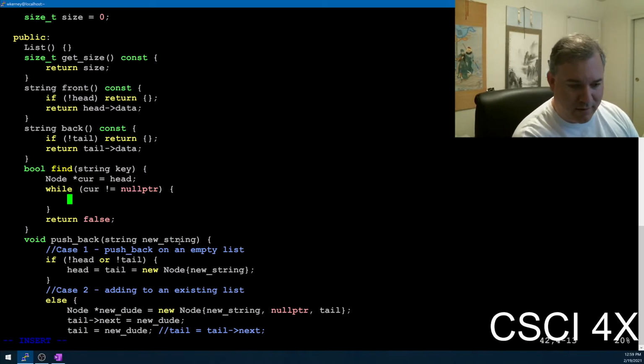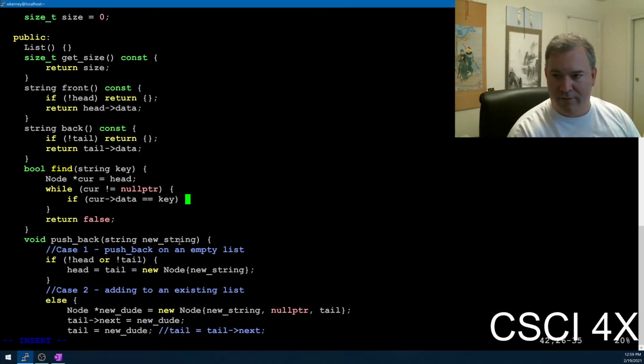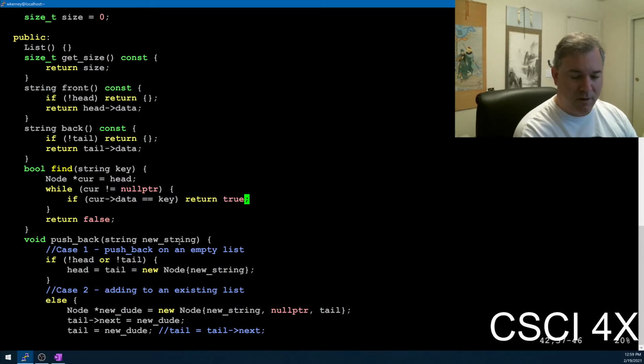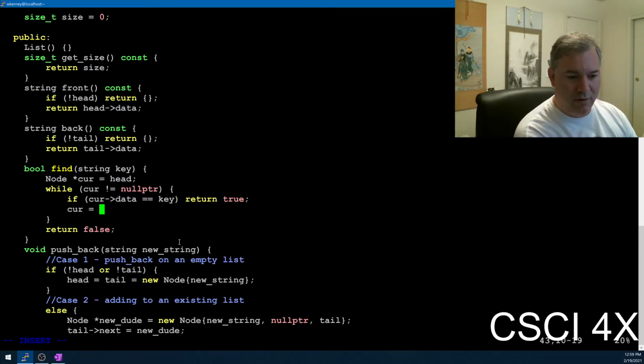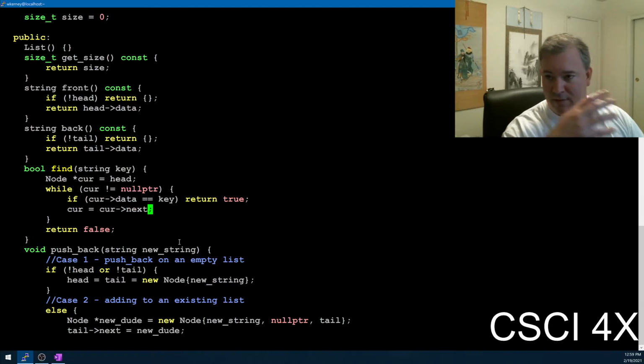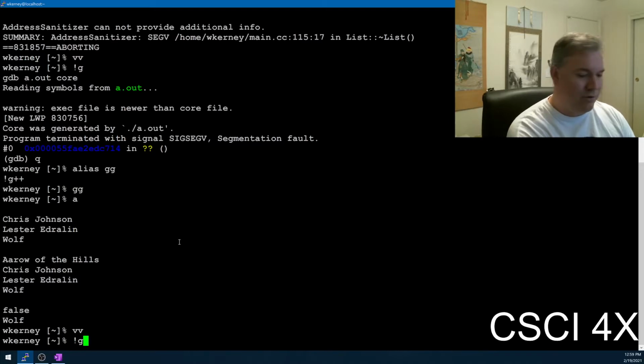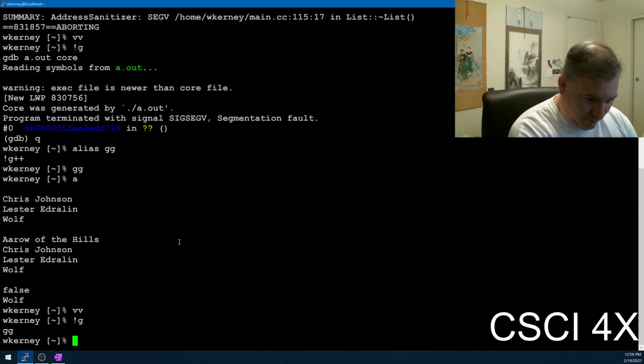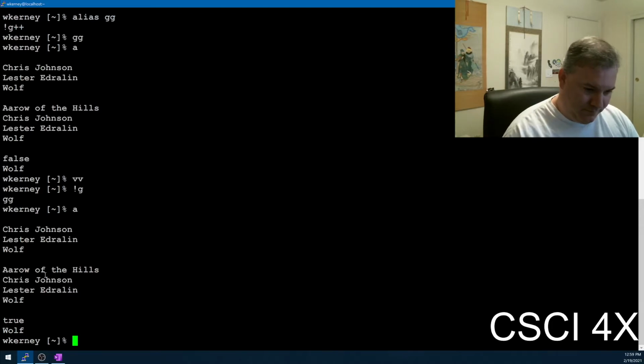So while current is not null, if current points to data equals key, so if we have found Chris Johnson in the list, we will return true. Otherwise, we move to the next one. Current equals current points to next. We move to the next node in the linked list. And if we keep doing this and we never find it, it'll become null, and then we return false. So that is a find function. Compile it. Run it, and you see that Chris is now found.